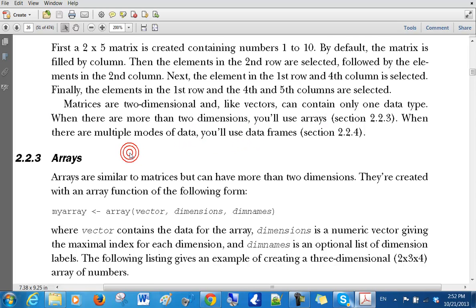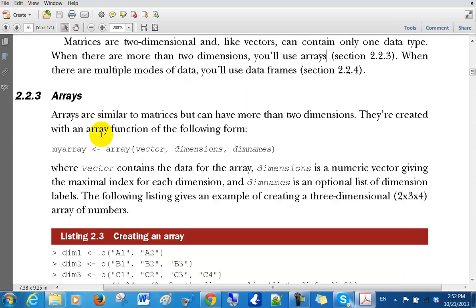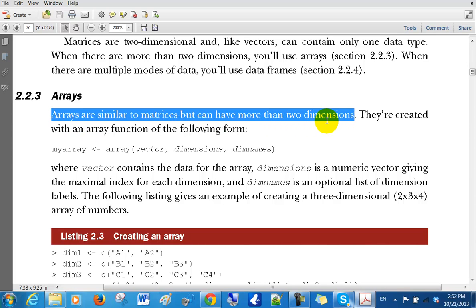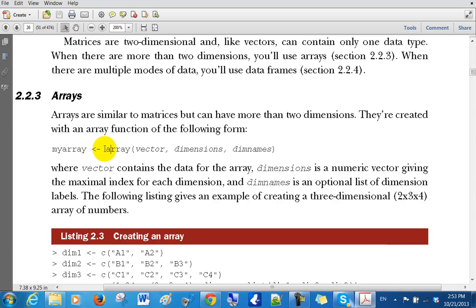Okay, we talked about that already. We're going to talk about it again later. Okay, arrays are similar to matrices but can have more than two dimensions. They're created with an array function of the following form. So it looks familiar. We have the array function just like we had the matrix function. We have a vector just like before.